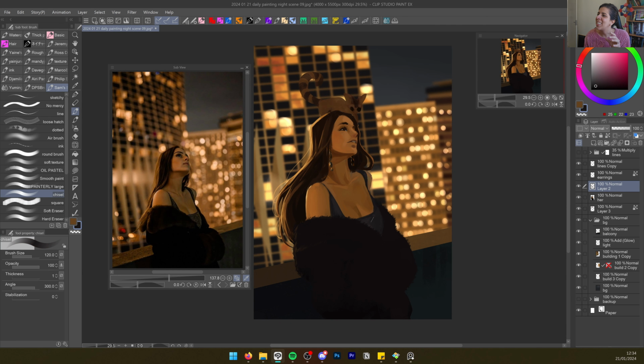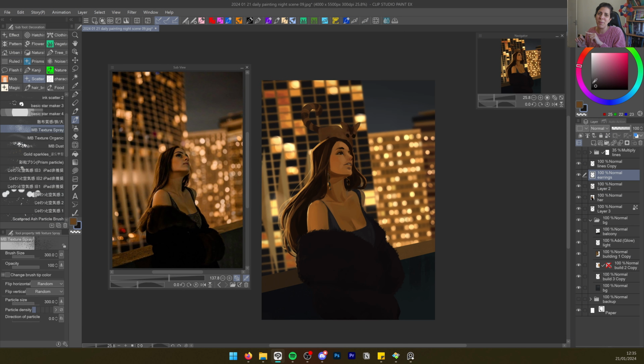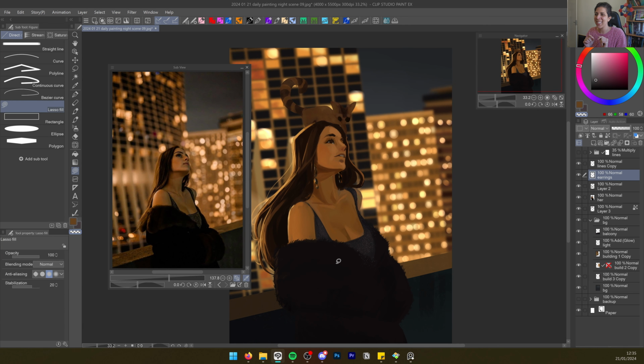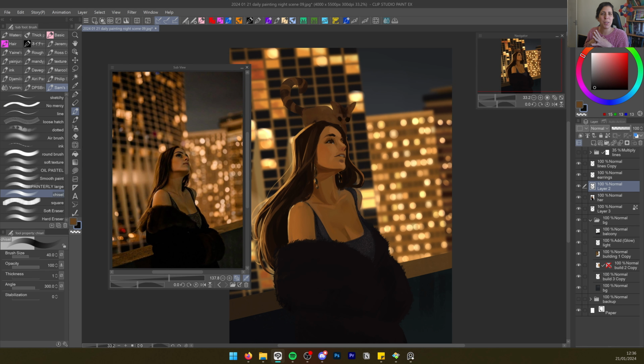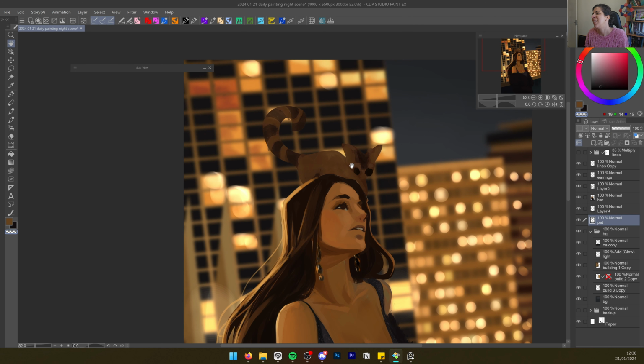Now, I already added the details on the fur of her coat and some loose hair strands on her hair, just because it looks better like this and I like having a little bit of instant gratification. So it's probably not time to add highlights yet, but I just wanna look at it and think it's cute, at least a little bit.